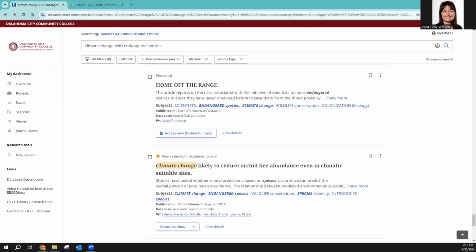Not all articles will be peer-reviewed. If you're looking for less advanced articles, look for those that do not have the peer-reviewed tag at the top of the article. These will usually be noted as a periodical. If you only want to see these types of articles, you can use the source type dropdown at the top and select anything that is not an academic journal. Conversely, if you want to restrict your search to only peer-reviewed, choose that limiter.